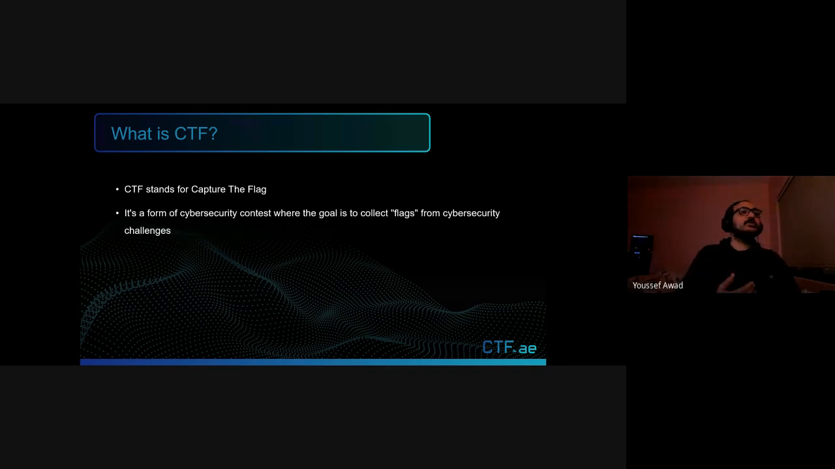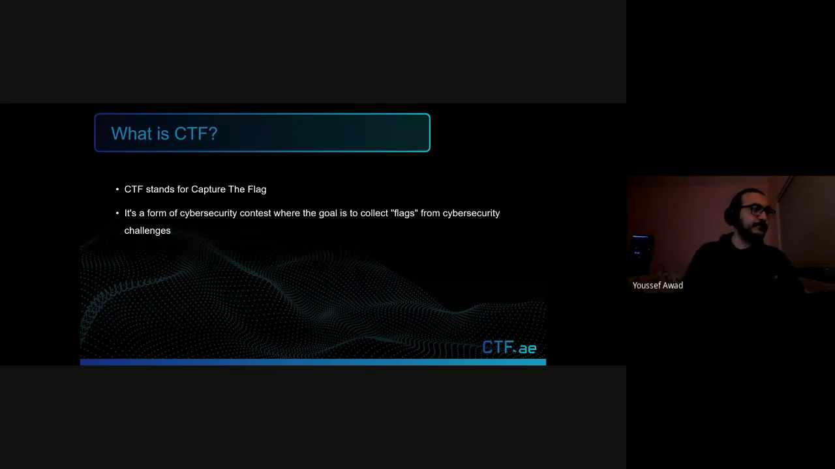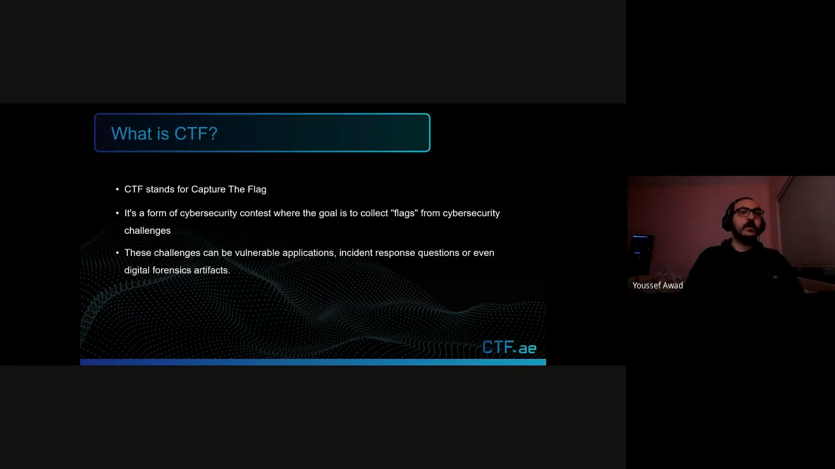And the flag is usually a piece of text. You're going to actually see what a flag looks like once we solve the first challenge. So when we talk about the CTF, we mean a cybersecurity competition. And these challenges are usually vulnerable applications. They might be incident response questions or even digital forensics artifacts.